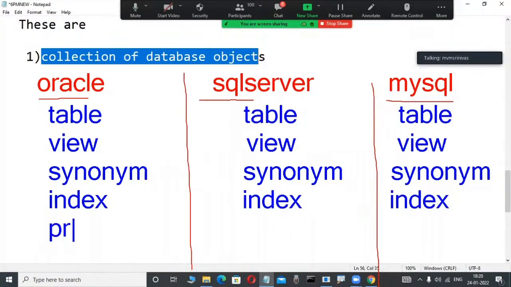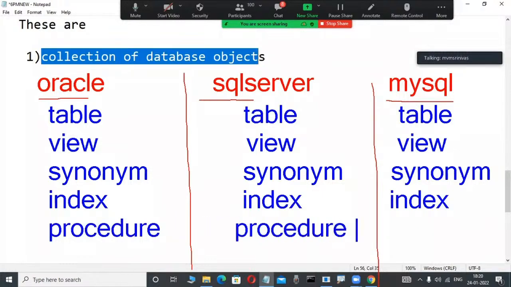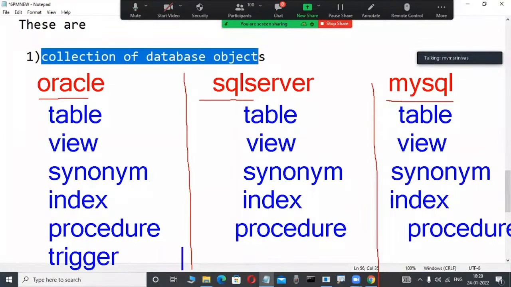Now a procedure is there. Here also a procedure is available, and here too. A trigger is also a database object, and it is there here as well. That's why relational data model products contain three components. The first component is a collection of objects: tables, views, procedures, functions, triggers, packages, and so many things.